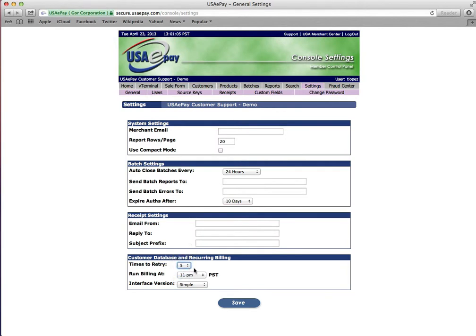If you leave it at 5 attempts, this will be 1 attempt over the span of 5 days. If at the end of the last attempt the card is still not going through, the customer's profile will disable. Run billing at is the time you wish for the system to run the automatic recurring billing. Again, please note this is based off of Pacific Standard Time.